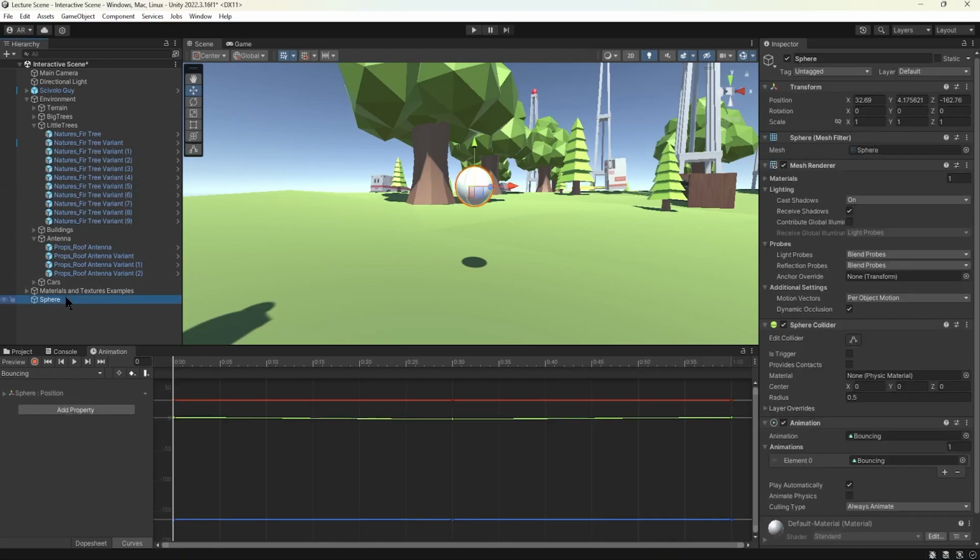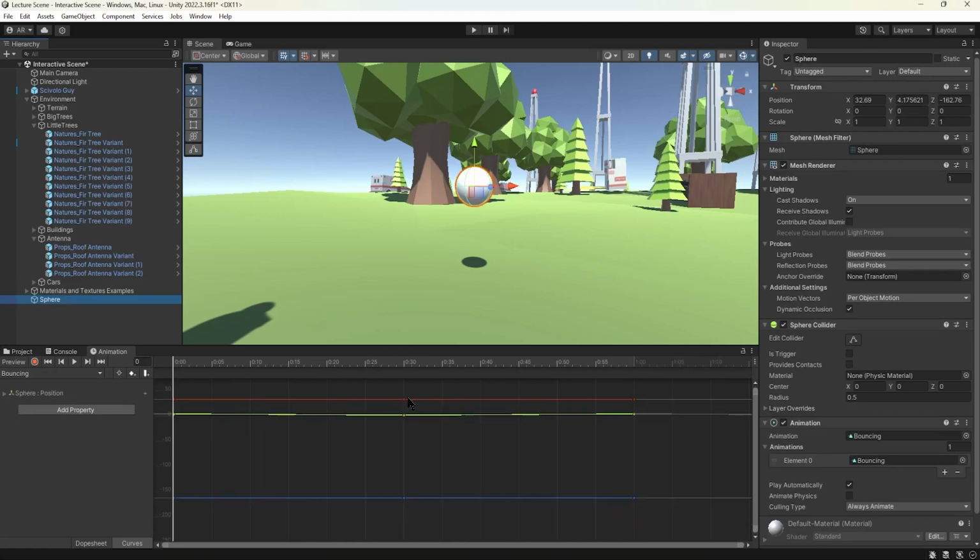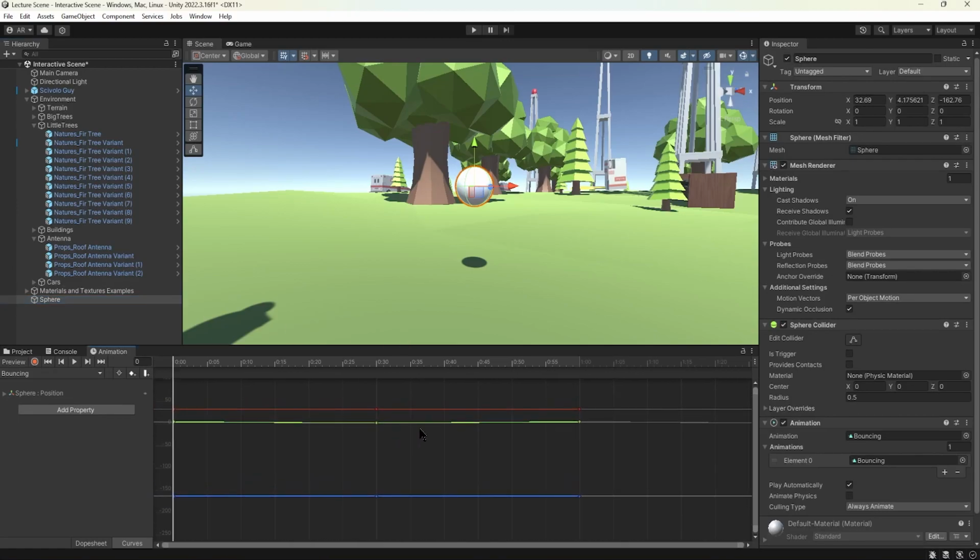And do I need to select the sphere to actually see? Yes, I do. I need to select the sphere to actually see its curves. Very nice. All right, so let's discuss curves a little bit.